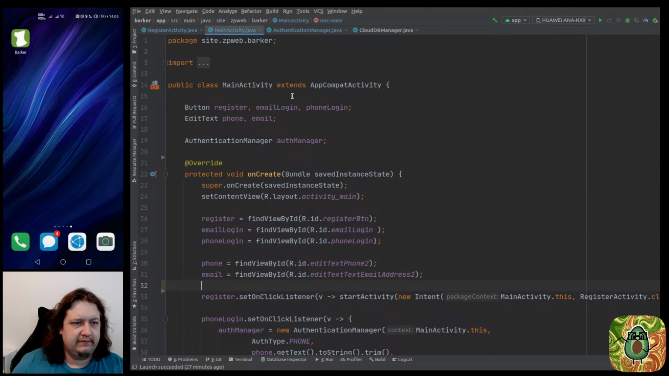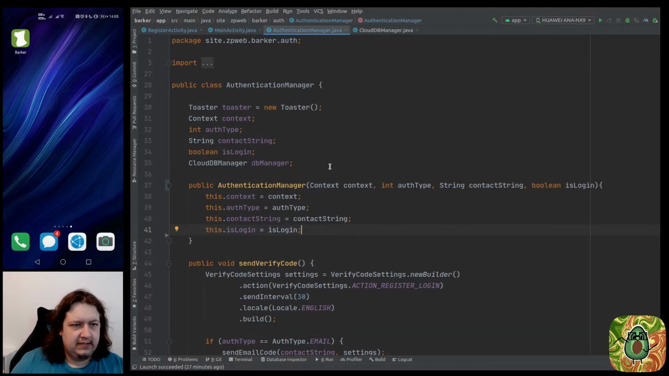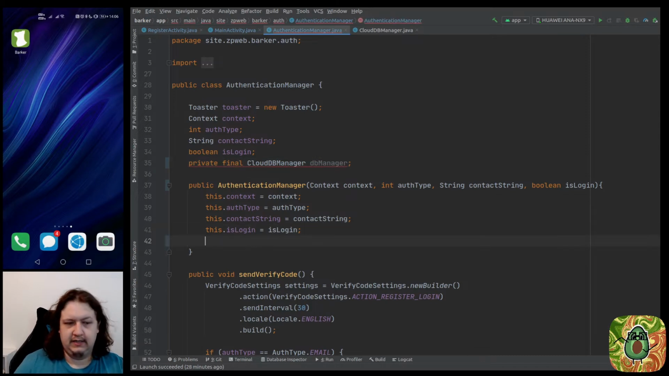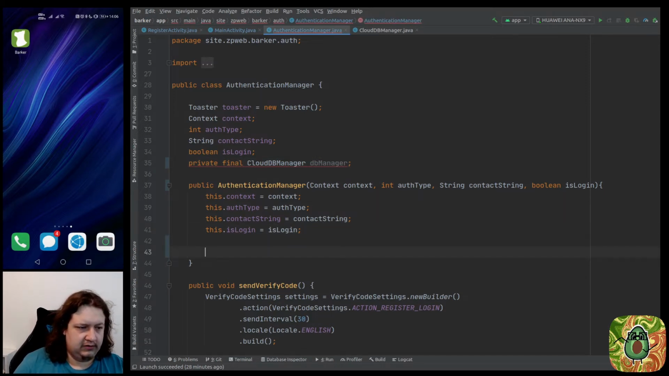So we're getting rid of all that, and instead we are going to do the same thing essentially in here. We do already have this database manager, but we are going to change that. We're going to make that private. I'm going to make that final. So one instance of the authentication manager, we can only have one instance of the database manager, which makes sense really. The two should be bound together quite closely. So in our constructor here, we are going to just create the instance.